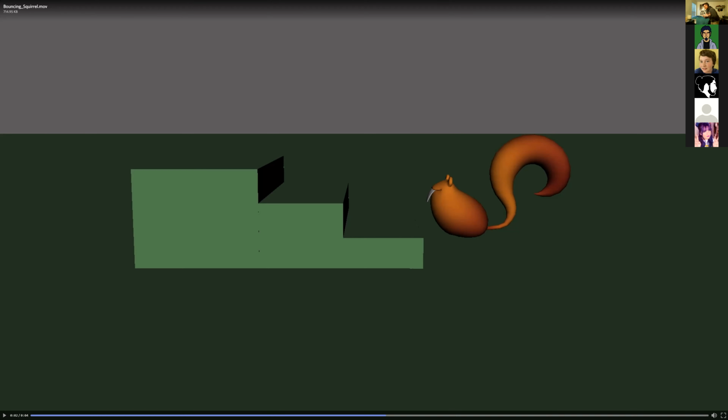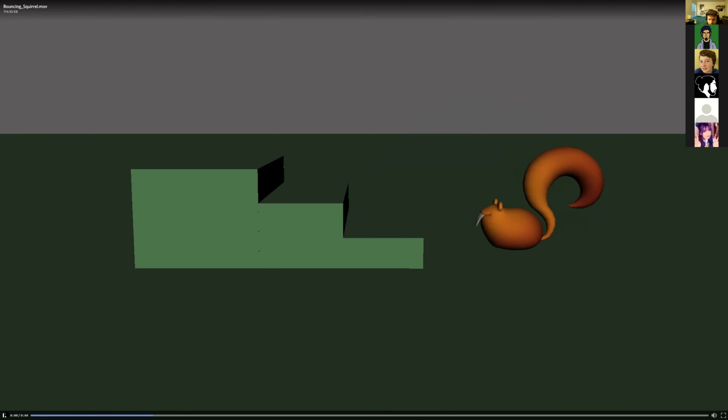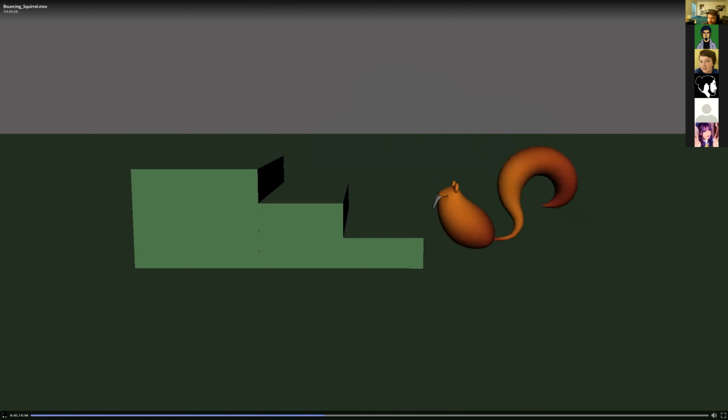So always be thinking about that and how your posing is going to look on camera. And also, let's look at this again. Beep, beep, beep. I like the pacing of these first little jumps.